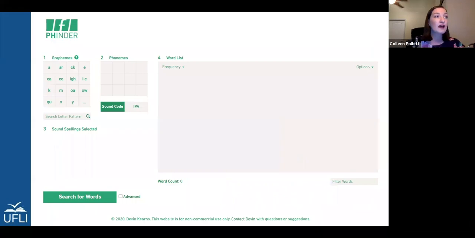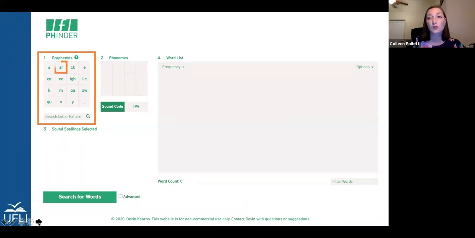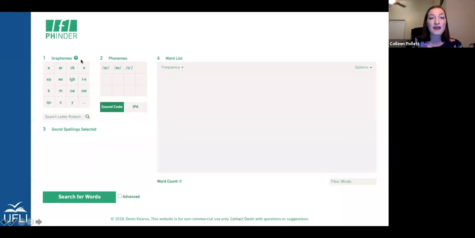So the first step is to search for the letter pattern that you want to find. So let's say, for example, I want to work with that AR grapheme. I would click on that. And then once I click on that grapheme, all of the phonemes that are represented by that AR grapheme would pop up. So I know when I see those letters AR, it could make 3 different sounds. So I can select all of the sounds that I want to focus on. Let's say in this case, I just wanted to focus on the R sound. So I'm really being targeted where I want words that have AR that make the R sound.